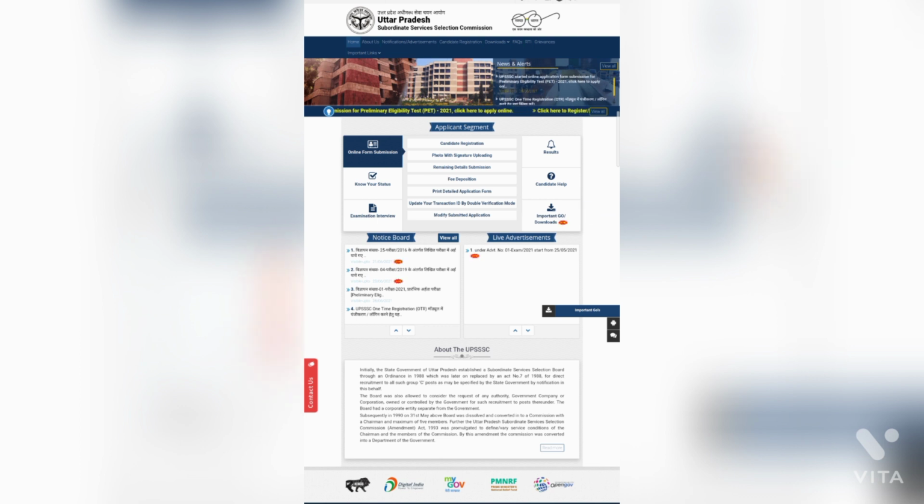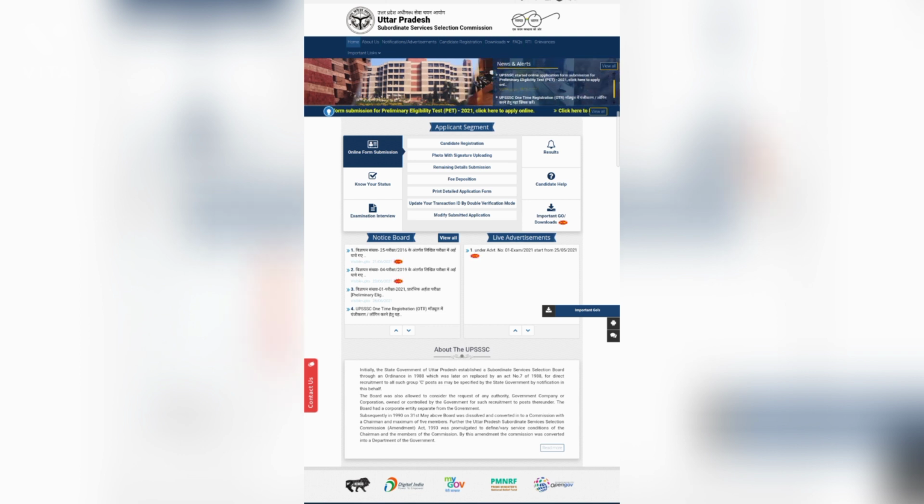The notification for the examinations is out on the official website from 25th May 2021, and the last date for filling the examination form is 21st June 2021. Anyone from the age group 18 to 40 who has passed the class 10th, 12th or graduation examination from a recognized university is eligible to fill this form. So without wasting any further time, let's start with the registration procedure.